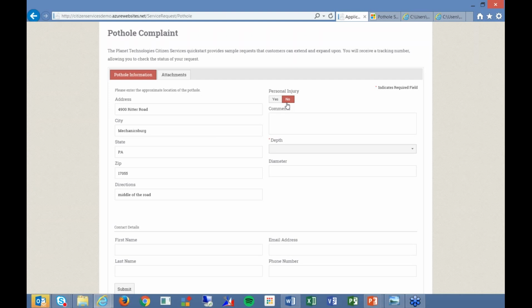So this field in particular is an example. If there was personal injury, whenever this pothole request comes in, it may send the repair request off to the road maintenance agency, but it may also contact public relations or somebody else to let them know that there was some sort of personal injury. So just to give you an idea there of how workflows can be built into the system.